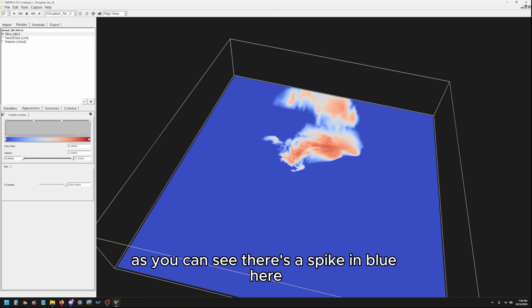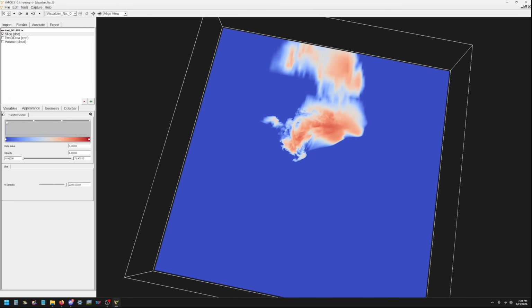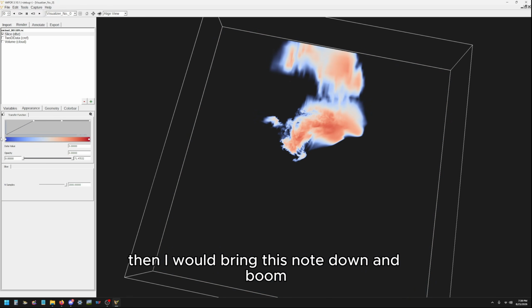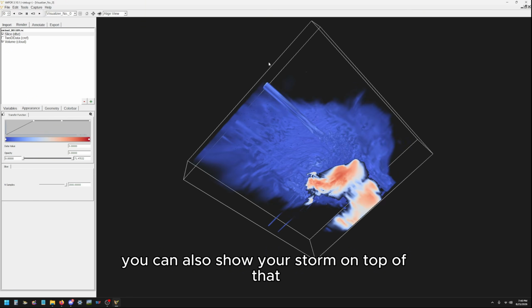As you can see, there's a spike in blue here, and that's because the background is blue. There's so much of it. So say I wanted to get rid of it and just show the storm, then I would bring this node down, and boom, here you go. And of course, you can also show your storm on top of that.